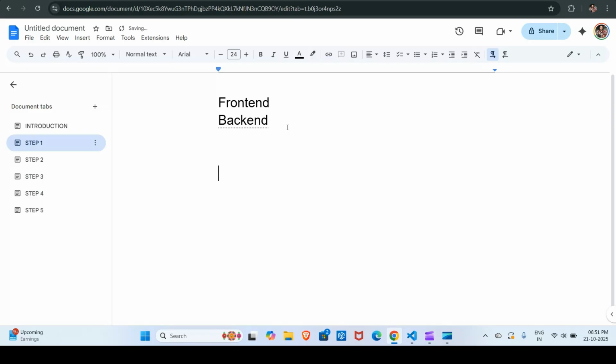For frontend, we will use React plus TypeScript. For backend, we will use Express, MongoDB for database, and JWT for login security.